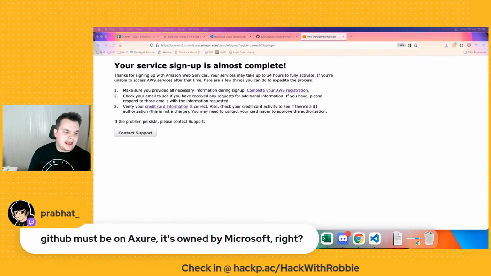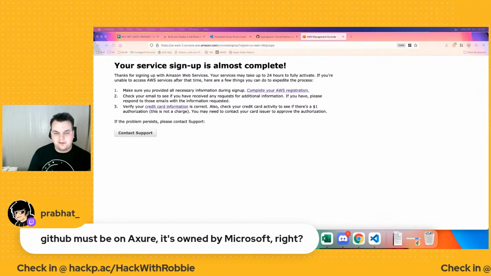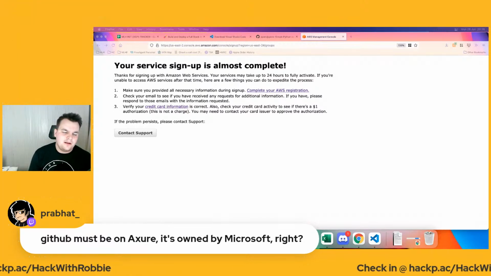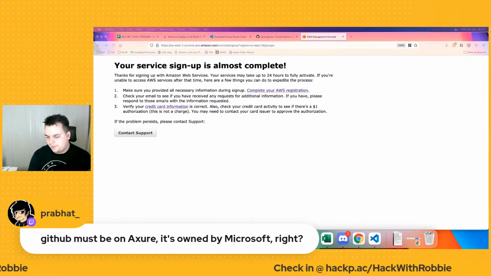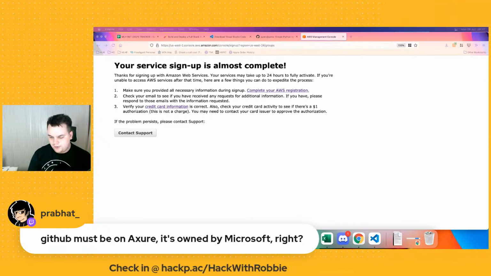Now, GitHub must be on Azure. It's owned by Microsoft. So yeah, GitHub is owned by Microsoft, but that acquisition only happened a couple of years ago. GitHub was around long before it was bought by and owned by Microsoft. So possibly not. Who knows?